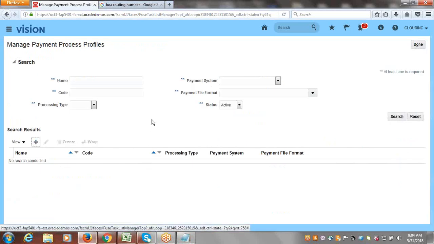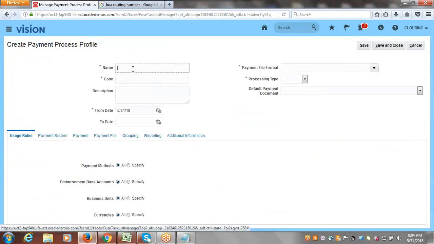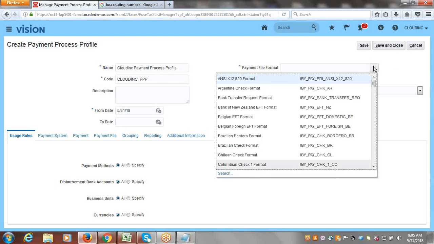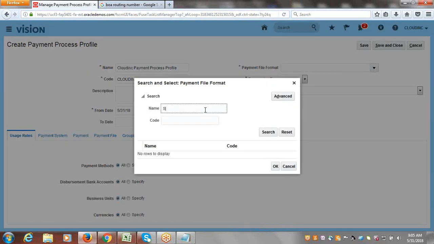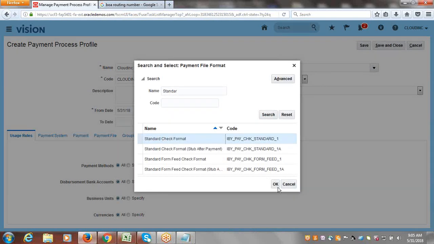Just click on create. You can provide the name Cloud Inc payment process profile. Cloud Inc payment process profile. So you can select the same payment format, standard check format.